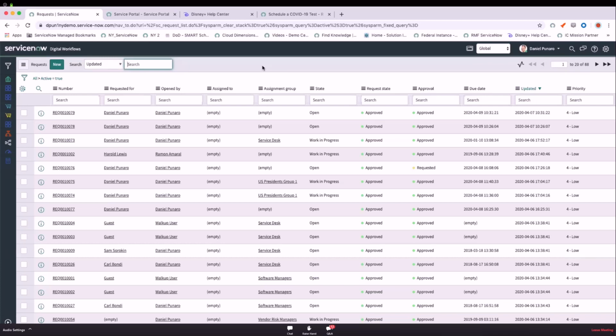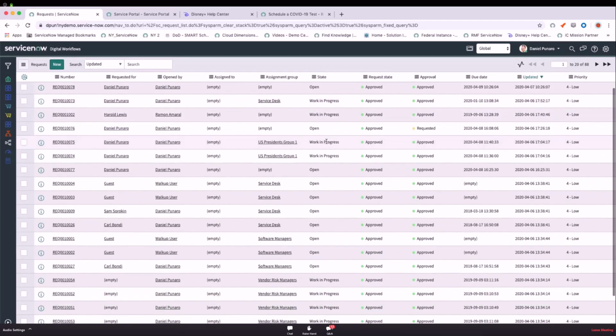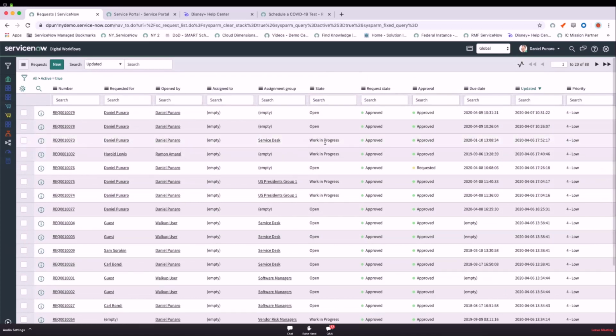But anyway, I want to show you some of the functionality that we have within list view. And so we can see the columns at the top. And what I'm going to show you is some of the right-click functionality. So this is the state of all the requests. We have open, we have work in progress. You'll see some closed as we progress through this.